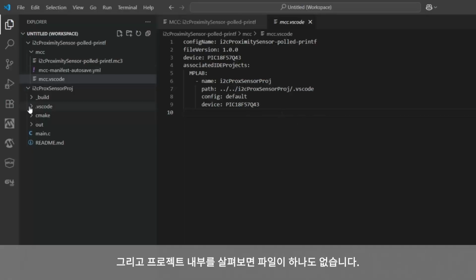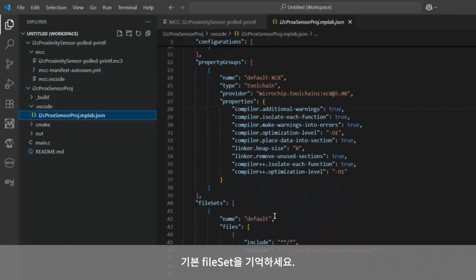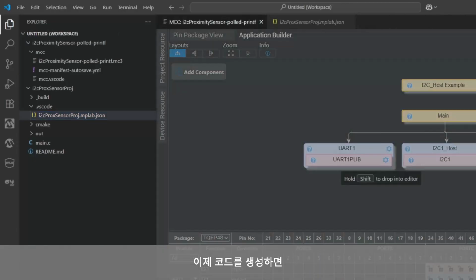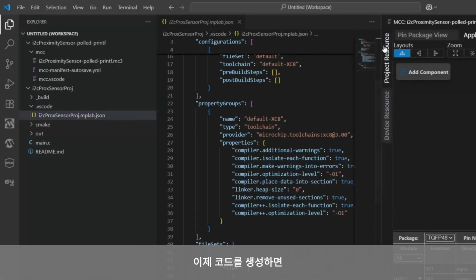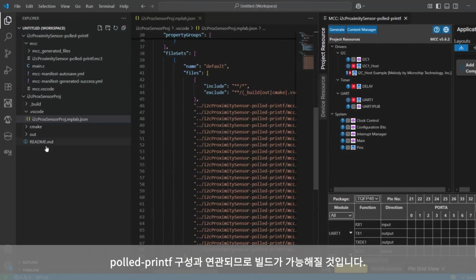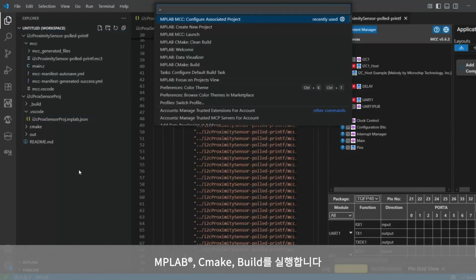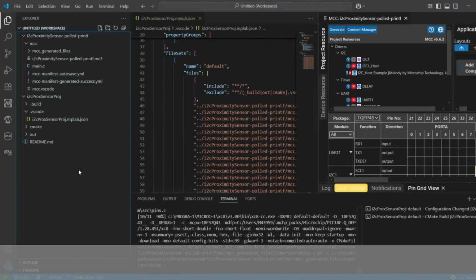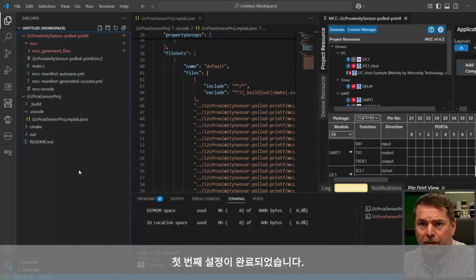Okay, and if we have a look inside our project, we have no files. Remember, this was the default file set. So now if we generate code, we have our polled printf configuration associated, and this should allow us to build now. MPLAB cmake build. There we go. Okay, first configuration.